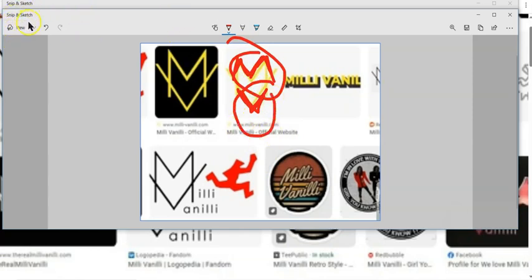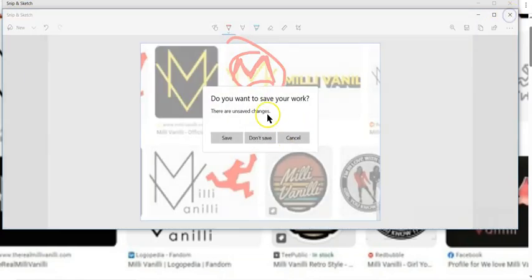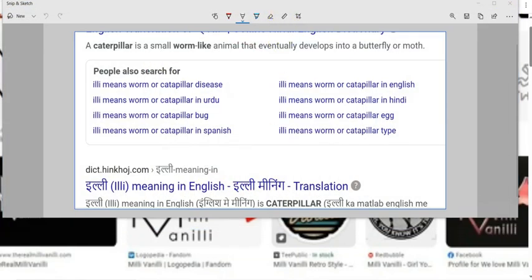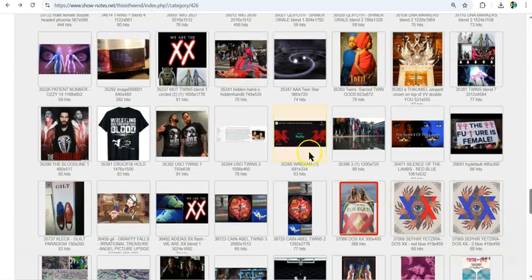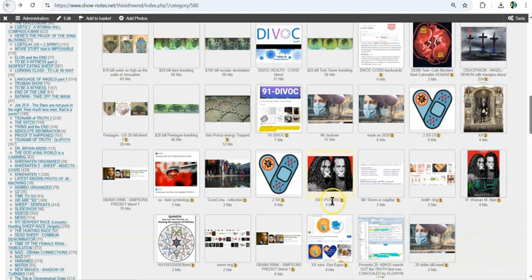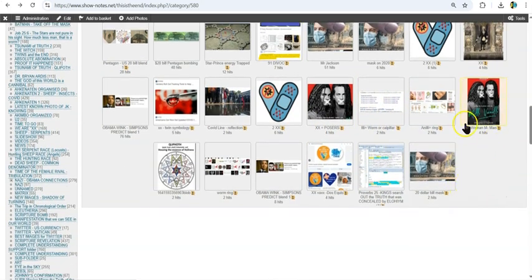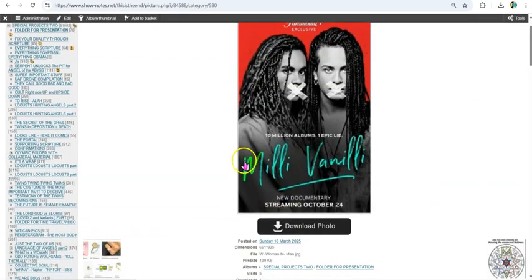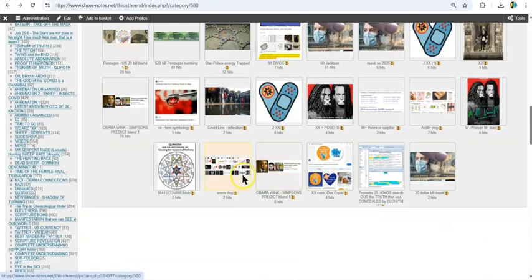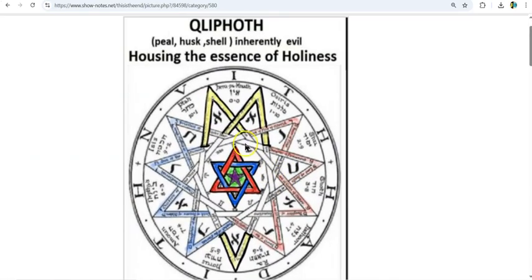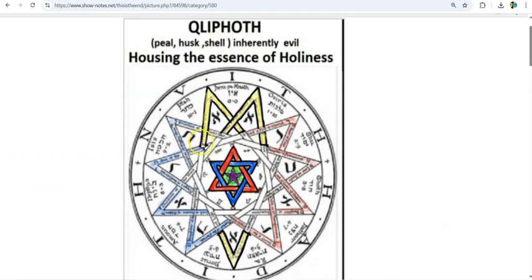Let me show you what I'm talking about. I'll X that out and not save. Now let's see if we can get to our images. Here we go. Okay, so now Ili means worm, Anili means ring, and Milli Vanilli, here's their album. See the M and then the Ili and then Vanilli. See the N is separated from the A. Nili, Ili, Nili. Watch this. Here's the top of the hendecagram. Ready? There's Milli Vanilli right there. See it? One epic lie.